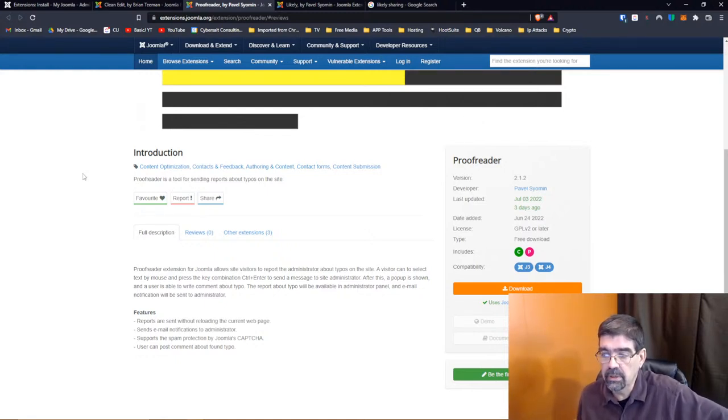Oh, this is a component. And right, reports are sent without reloading the current web page. Sends email notification to the administrator. Supports spam protection by Joomla's CAPTCHA, and you can post a comment about the typo you found. Now, no demo here, but that looks interesting too.